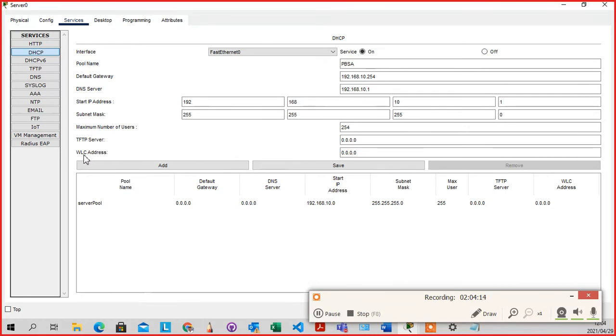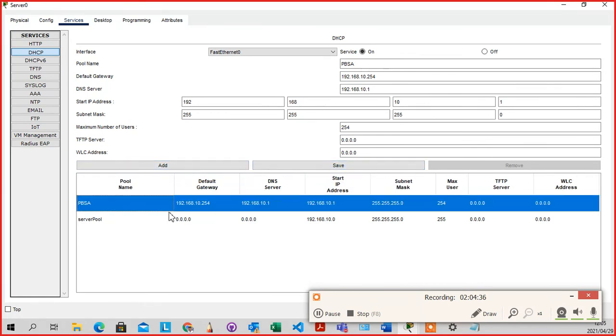Once you click on it, you can see the pool name PBSA, the default gateway, which is the IP address of the router, the one that's going to take these devices out of their local area network to the internet. Then the DNS server, 192.168.10.1, which is the IP address of the DNS. Then the start IP address, we said you want to start from 1, then the subnet mask, and then maximum users are only 254. Right? So that is done there. You can minimize that.